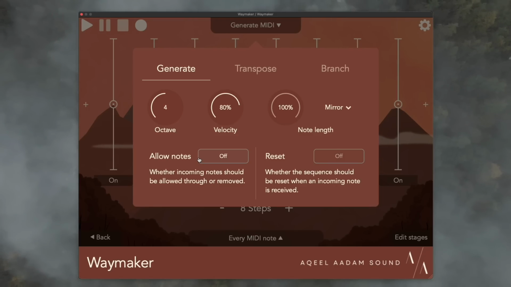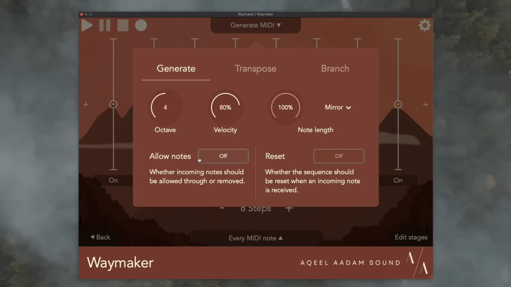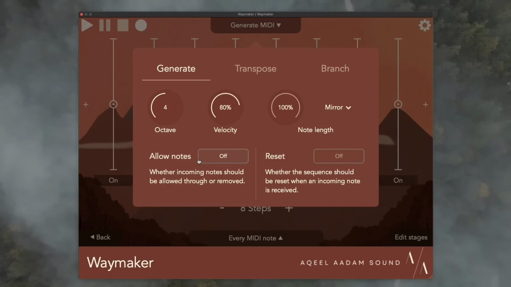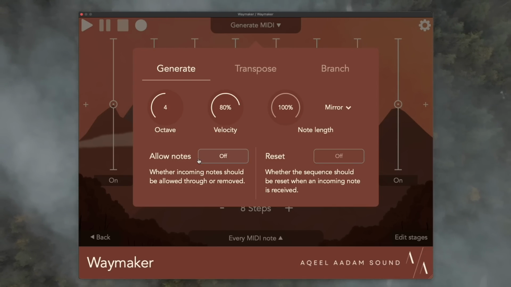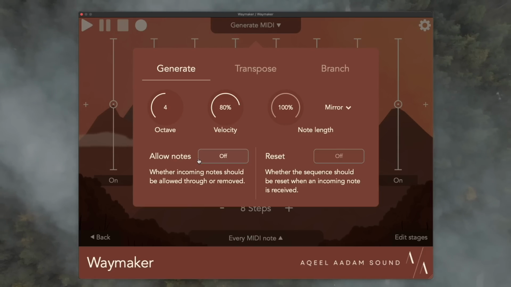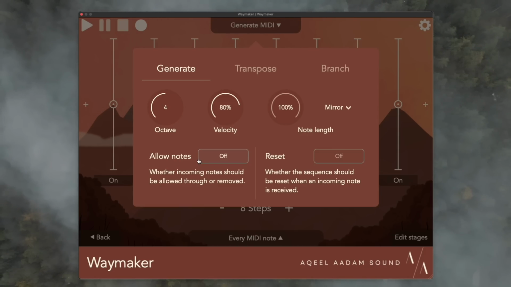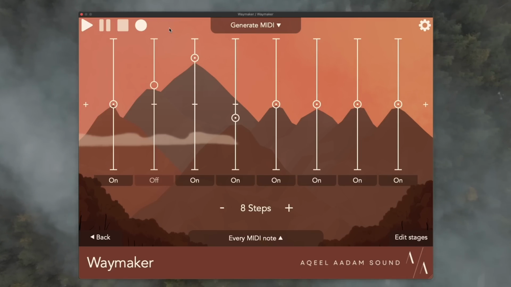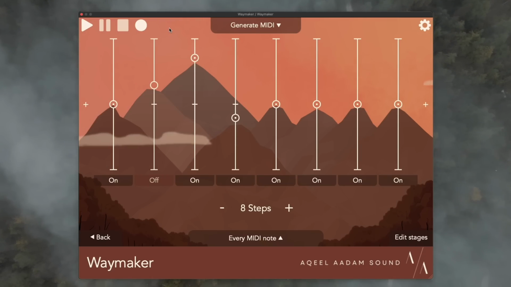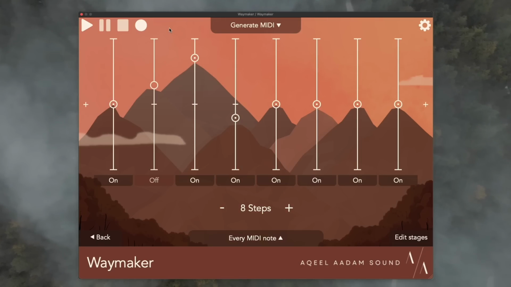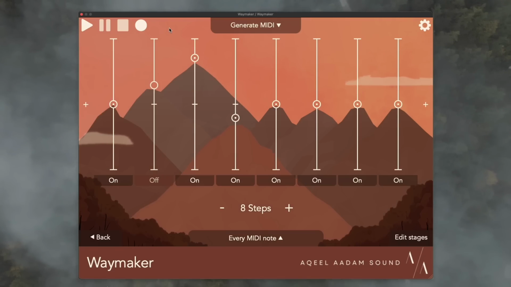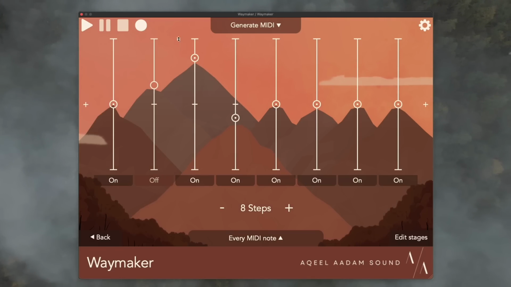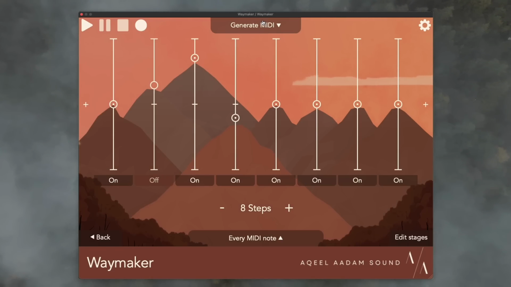But what this lets you do is define a custom rhythm or pace that Waymaker is going to move at. If you're using a DAW like Ableton or Bitwig, you can just punch in whatever melody you want and then use the rhythm of that MIDI to step Waymaker through its sequence. So I'm just going to play some notes on the piano here. So you can see that we're stepping through the sequence every time a MIDI note is played.